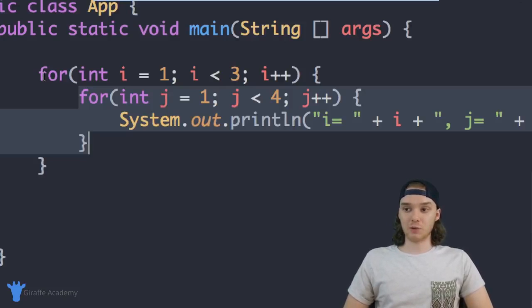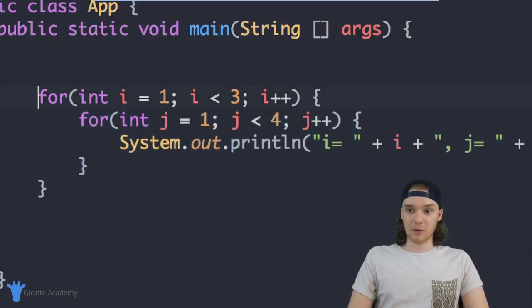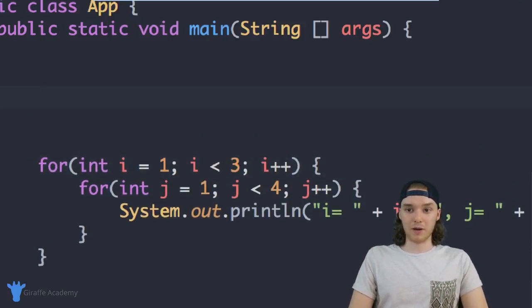But first, I actually want to talk to you about another thing we can use in Java, which is called a two-dimensional array. And a two-dimensional array is an array where every element of the array is an array. So it's like an array within an array. And I'm going to show you guys how we can create one of those. So I'm just going to come up here.